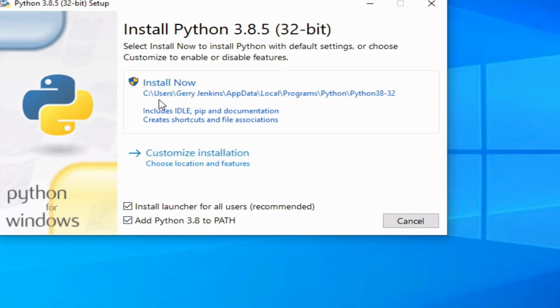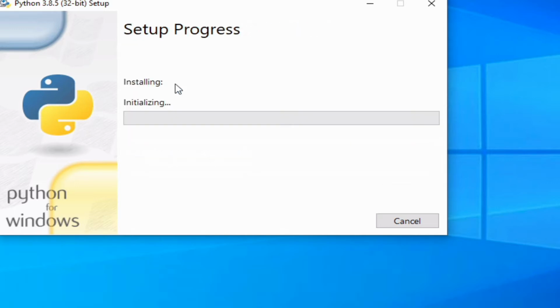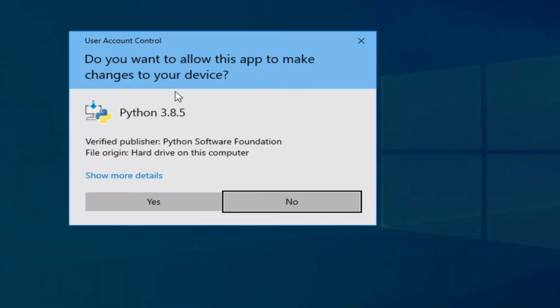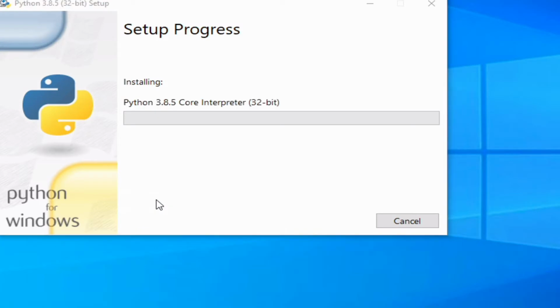Also, you might want to write down this path here. This is called a path, which is where Python is actually installed. So this information you may want to know someplace, and we'll show you it does show up once in a while, but it might be good to just copy this information down for your reference so you know where it's installed. Go ahead and hit install now, and we're going to say yes to this.